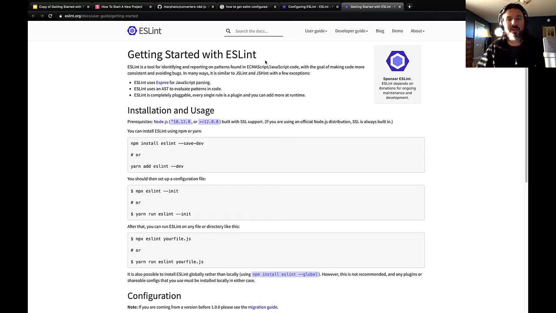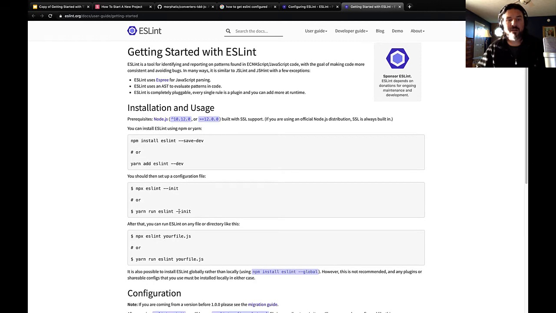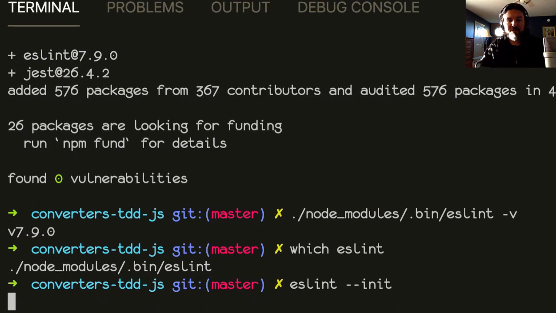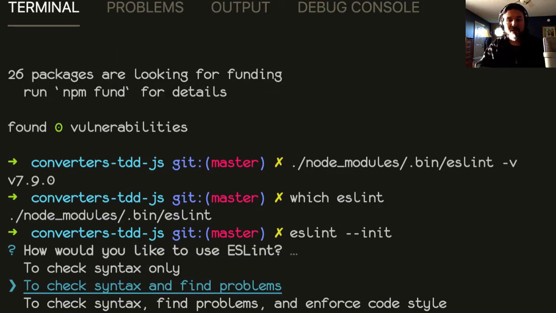So this getting started with ESLint walks us through the process. So we already did this part, npm install eslint --save-dev. That installs it as a dev dependency. And then once we've done that, we can do eslint --init to initialize our configuration file, right? And they use npx. We can actually just type eslint --init. And so I'm going to type eslint --init at the command line, and it's going to ask me some questions. All right, so how would you like to use ESLint?